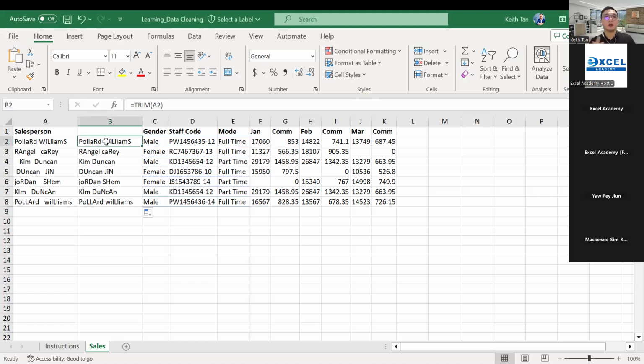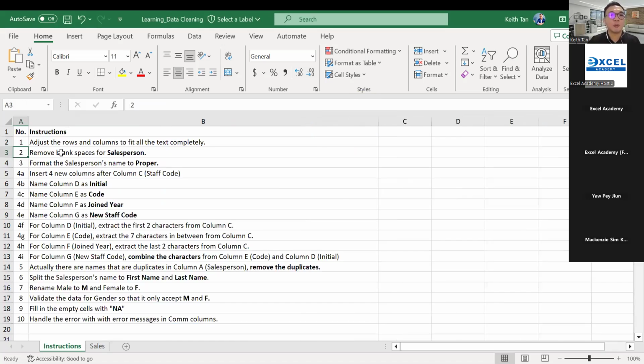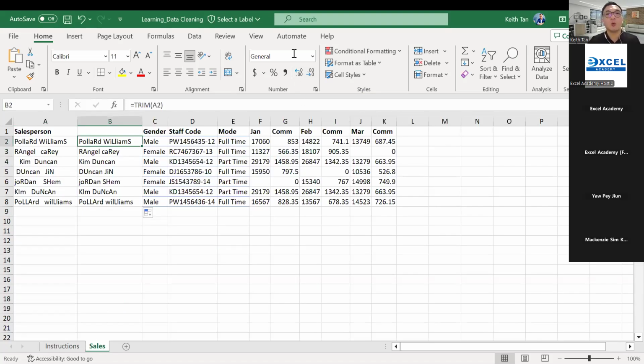So this is for step number 2, which is to remove the blank spaces for salesperson. Step number 3 is to format the salesperson name to proper. So what does it mean? What does it mean to proper?